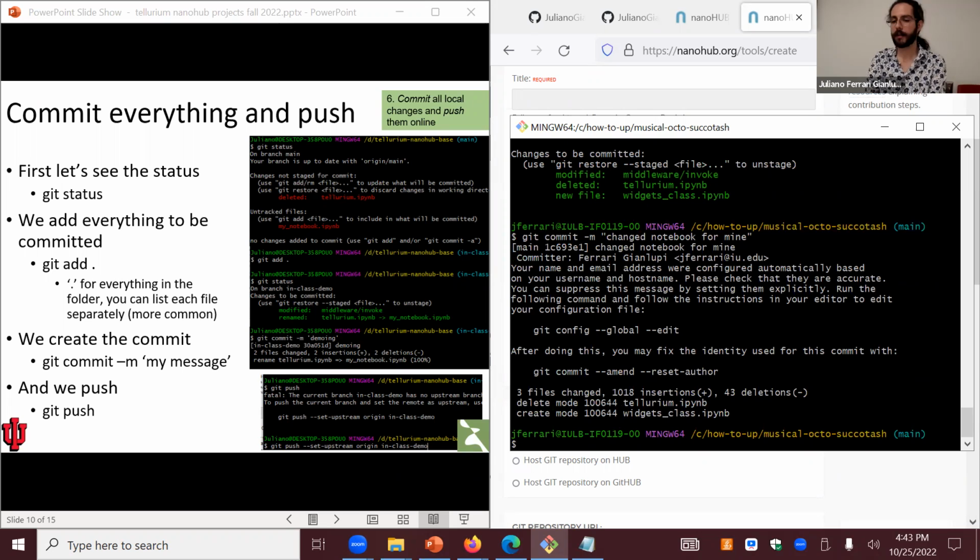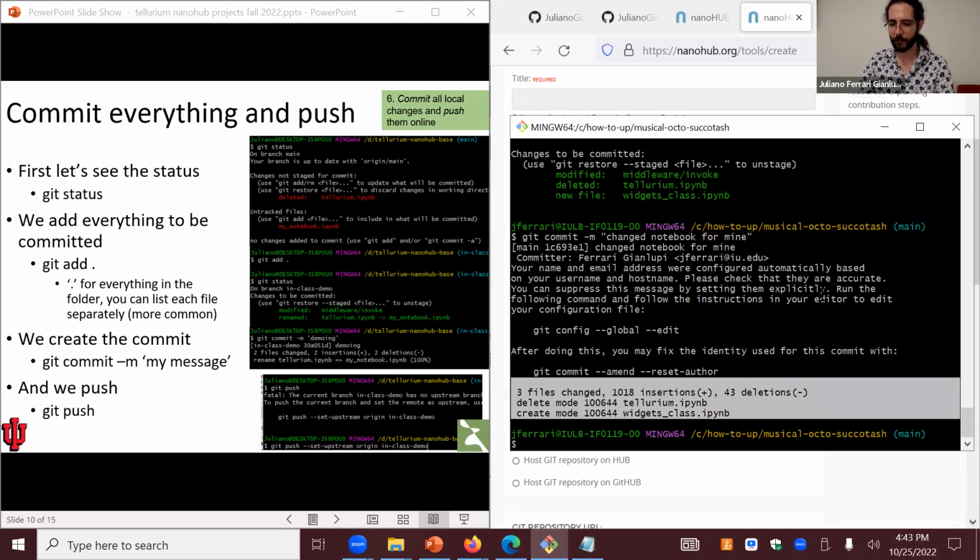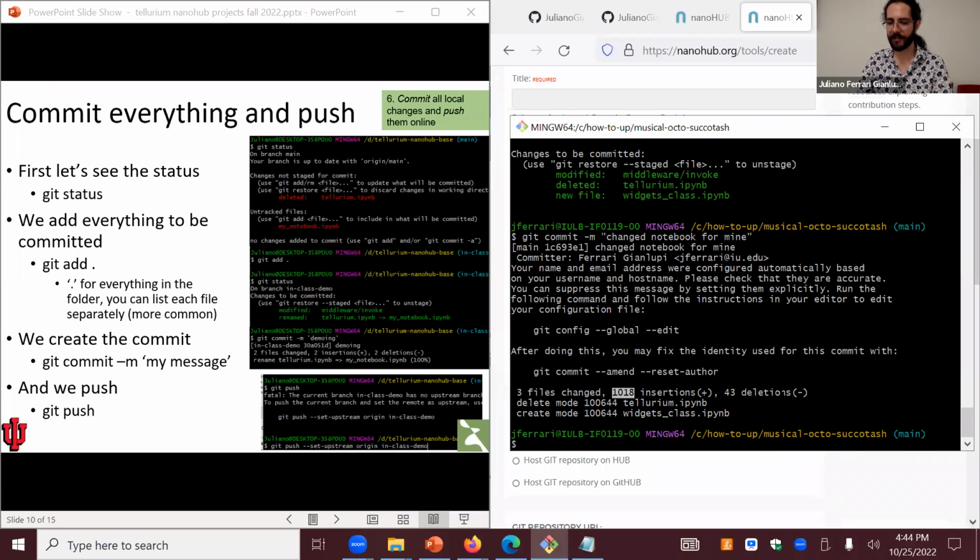Okay. So because this is the first time I'm committing on this machine, it printed some extra stuff telling me that it has configured some Git options by itself. And then we see that there were 3 files changed with a bunch of insertions and 40 deletions. And those are pretty much line changes. And the widget class notebook is a bit big. That's why that many insertions.